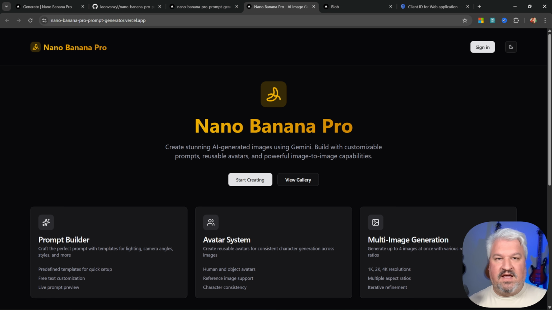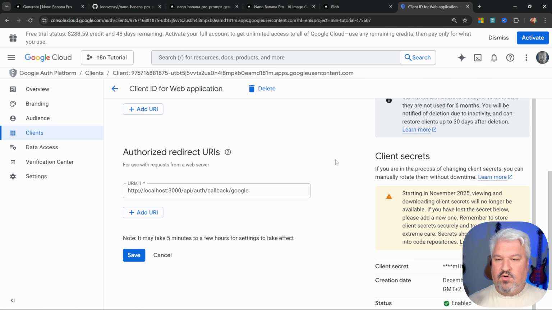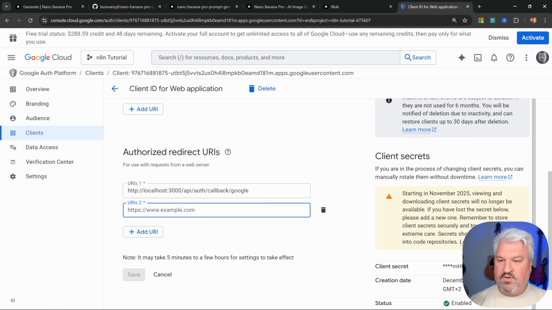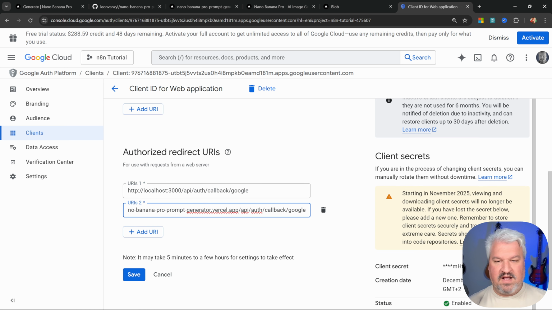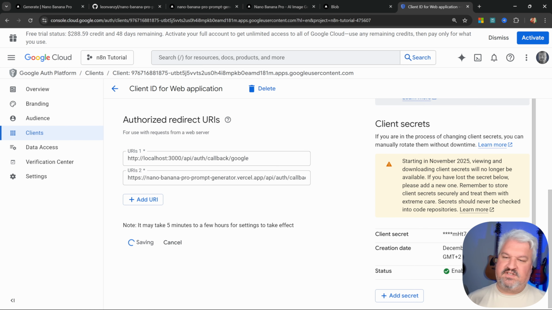Now, we're not done yet. Back in Google Cloud Platform, what we have to do is add this URL to the authorized redirect URIs. So let's simply add a new URI. Let's paste in the link to our app. And we also have to copy across /api/auth/callback/google. And of course, let's save this.